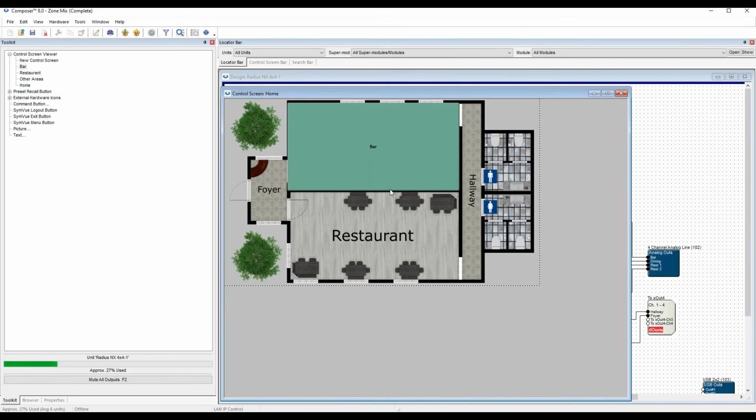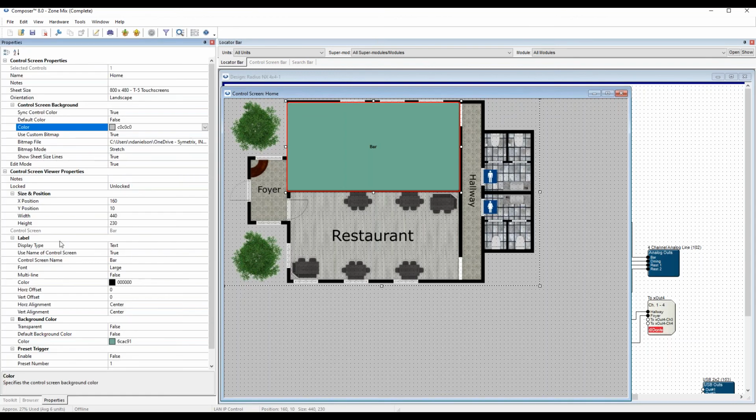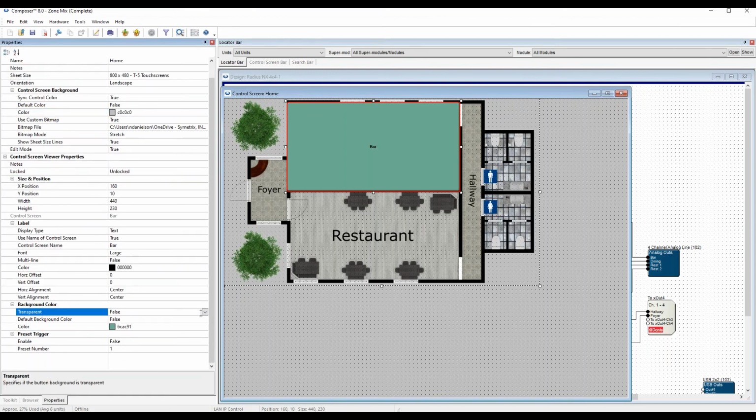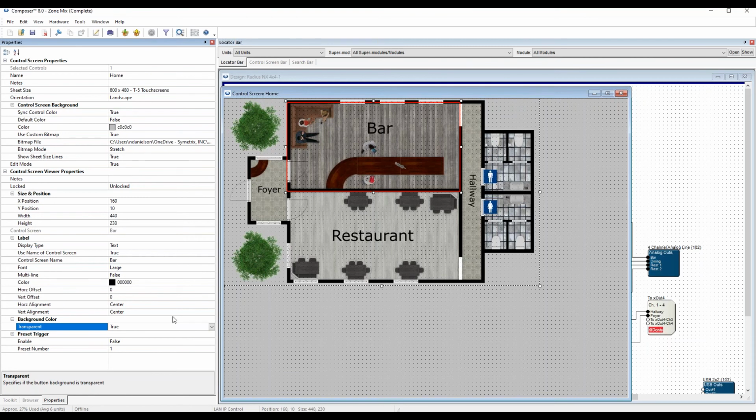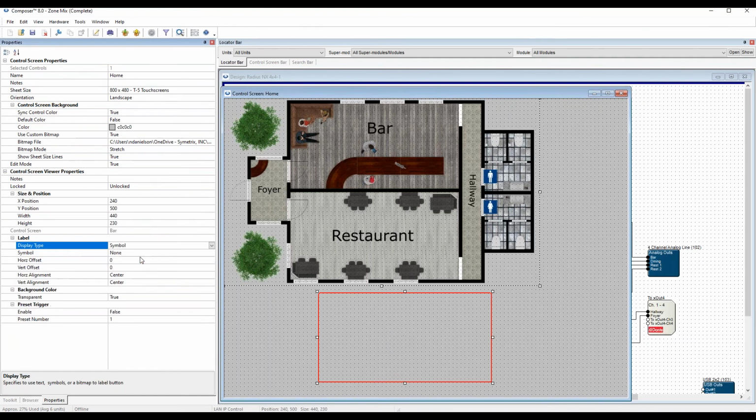But what I am going to do is, obviously this is not what we want it to look like. It's ugly. We just need to click it and do the properties and do the usual transparency. And we also want to get rid of the name, as you can see, it still has the name of the control screen in it. I usually just change the display type to symbol really quick, and then we won't use a symbol. So that blanks it out for us. And we can just move that on top of that zone. So whenever they touch anywhere in the bar on the T5, it's going to take them to the right screen.